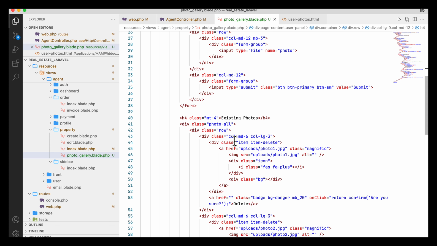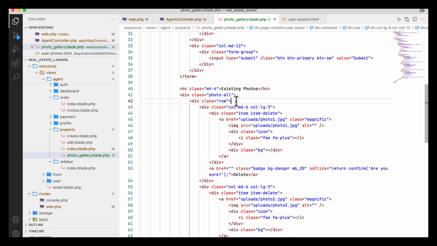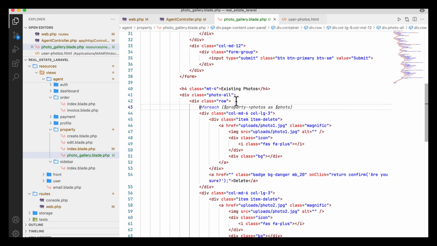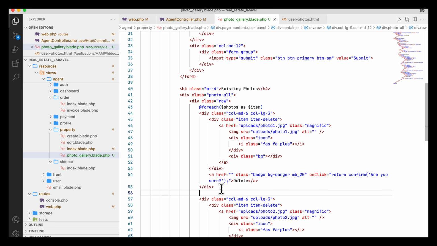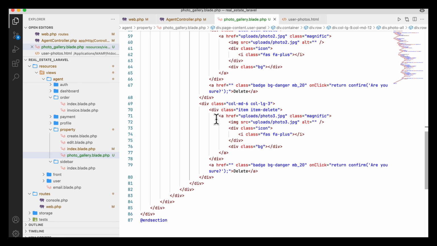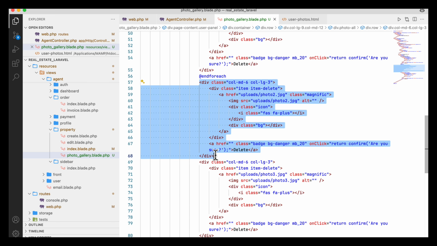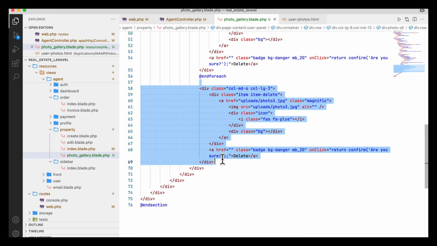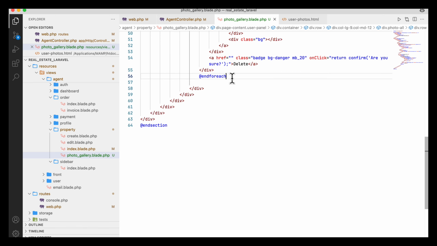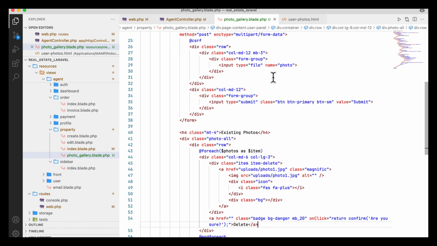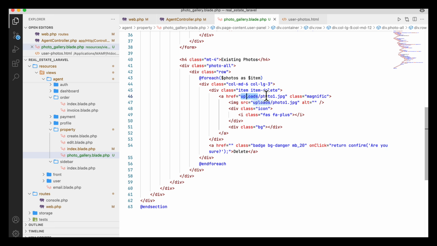After adding existing photos, here you will see repeating items. So here in the for loop, I am going to write photos as photo, and here photos as item, not photos as item. And the static items I am going to remove, this one and another one, so two static items I just delete. Now let's check it.